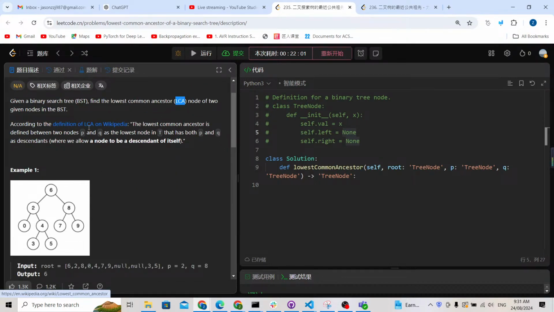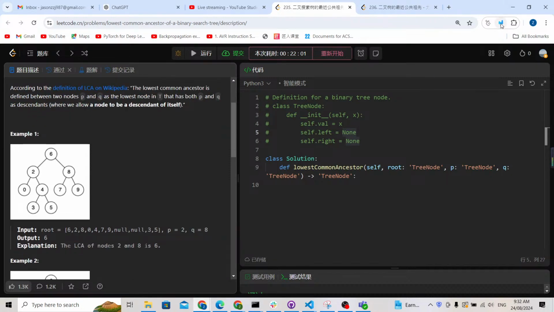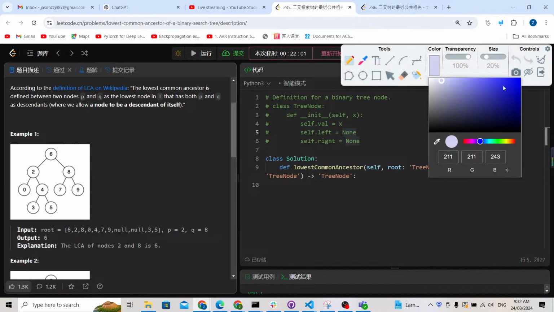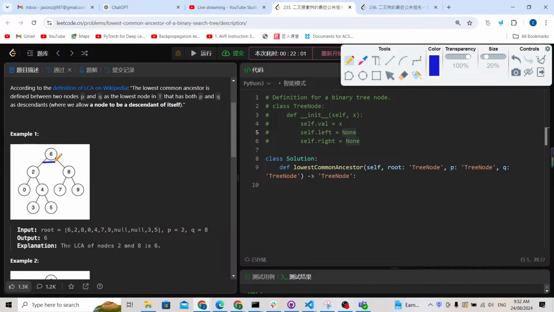So from Wikipedia we can know the definition. Yeah, because there are special properties of the binary search tree. For this example, this is the root node. On the left side, all the node values are going to be smaller than 6. But on the right side, all the node values are going to be bigger than 6. As we can see, 2, 0, 4, and on the right 8, 7, 9, are more than 6. So this is the property of a binary search tree.